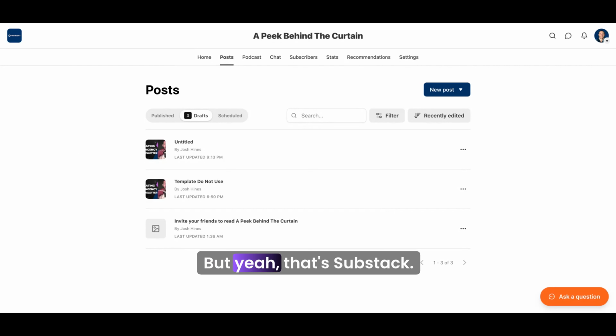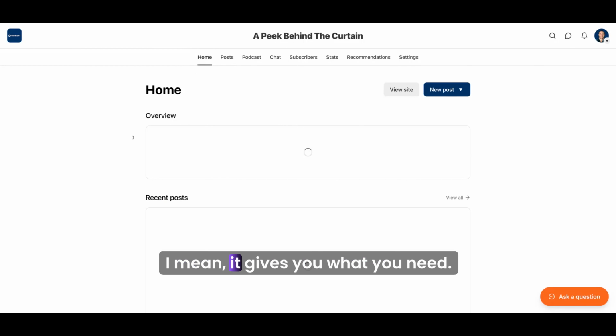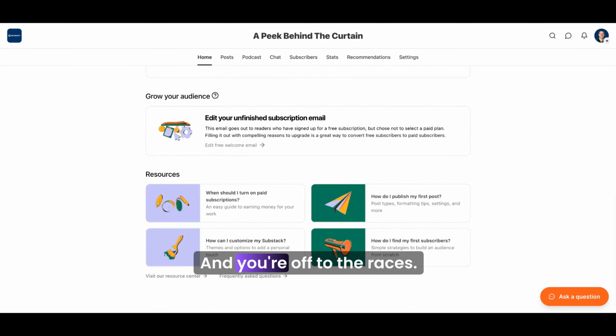But yeah, that's Substack. There's not a lot of bells and whistles. It's very straightforward. There's not a lot of noise. It gives you what you need and you're off to the races.